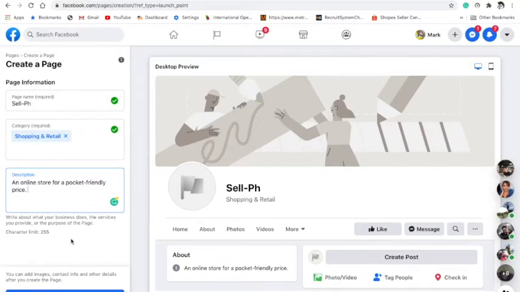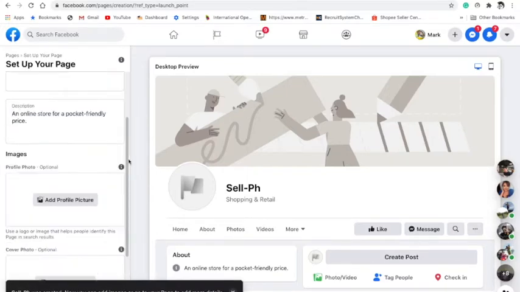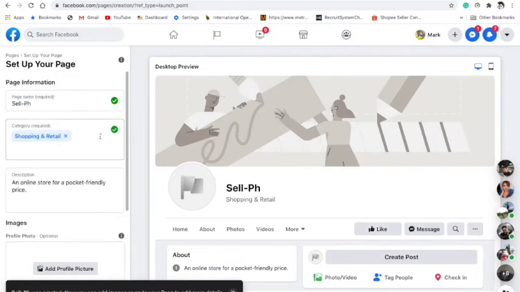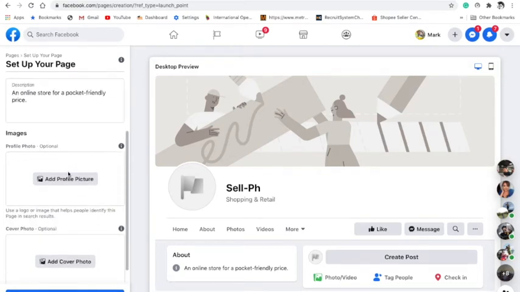Since we're done with the description, click create page at the bottom part, create page. Then it's still loading. And after that one, nakalagay dito may mag-pop up na message. Our store sell PH was created. So we can now add images. Images are very important in a store because it will speak in behalf sa kung anong store yung ginagawa mo. So it really speaks a lot about your business page sa Facebook.